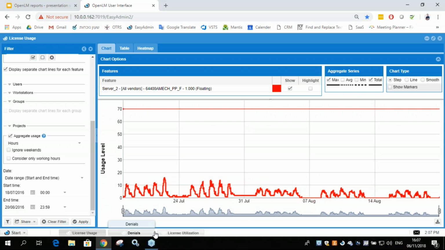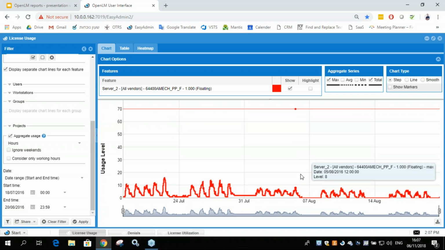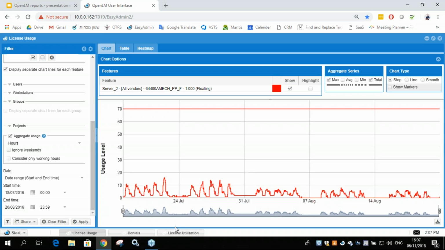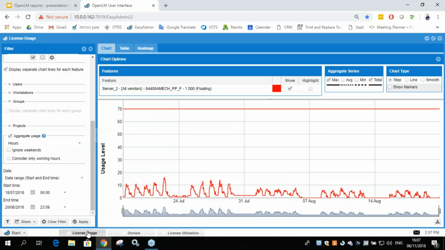So let's take a look at another scenario. This is a very low usage scenario. We see that we're spending a lot of money. If we take a look at this, we're not sure how much money we're spending, but if we take a look at the license utilization, we see that we have about 60 licenses worth of wasted money, wasted licenses.